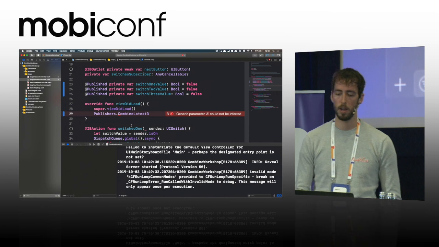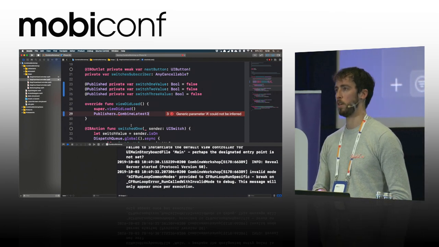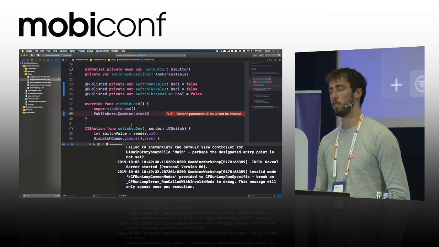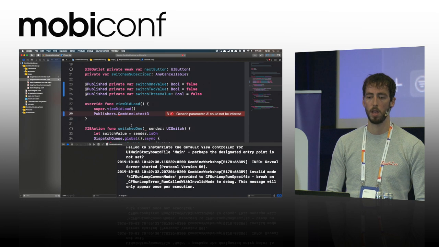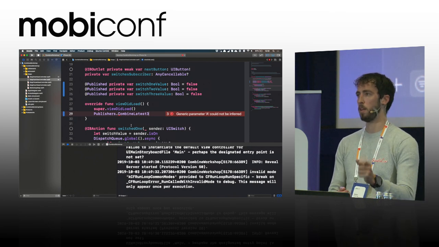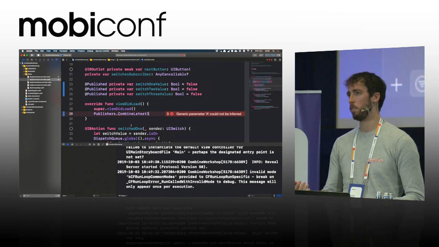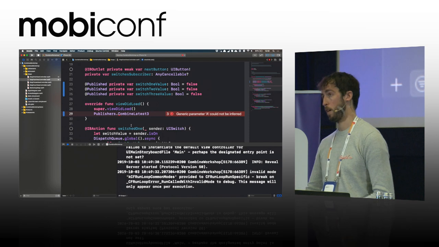the default combine implementation doesn't come with an option to pass in an array. So there is a custom publisher created by Daniel, and that allows you to work with an array instead of combine latest three, combine latest four. It's just a bit nicer to work that way, and it allows you to, for example, combine five publishers or six.